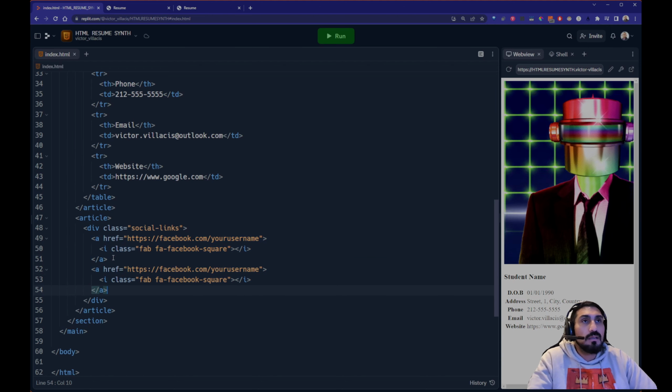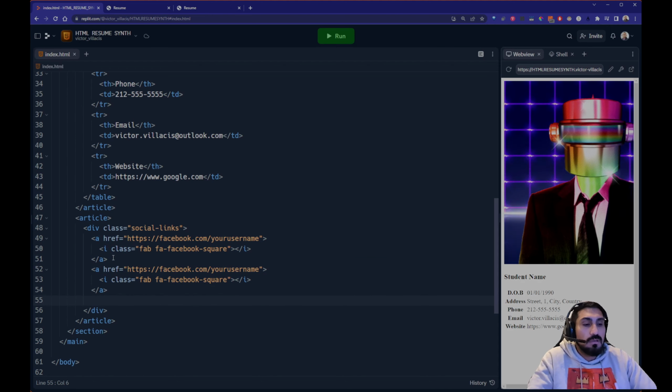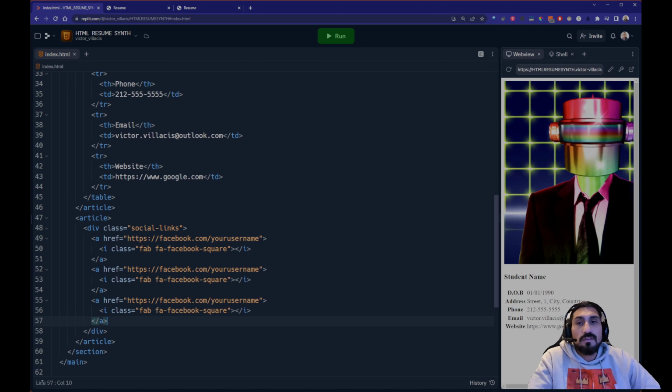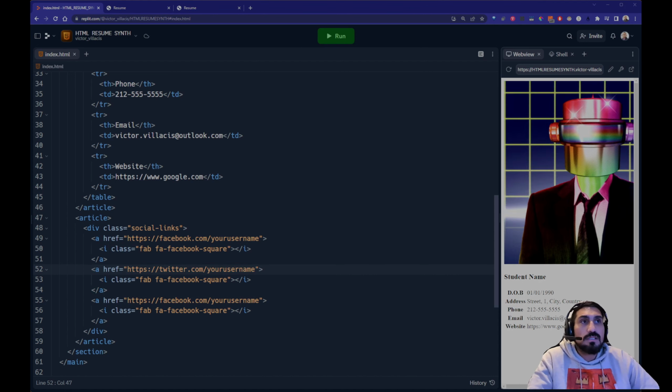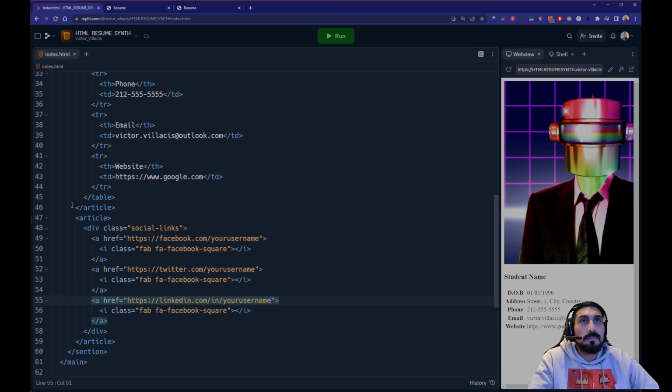Again, do the same thing, 2 and 3. So now I have 3 of these. But I'm going to update this with Twitter. So next one's going to be Twitter. Make sure you put your username if you want to share your Twitter. If you don't want to share your Twitter, do not put your username.